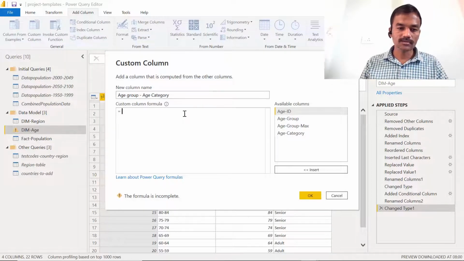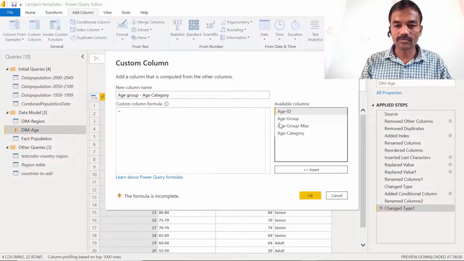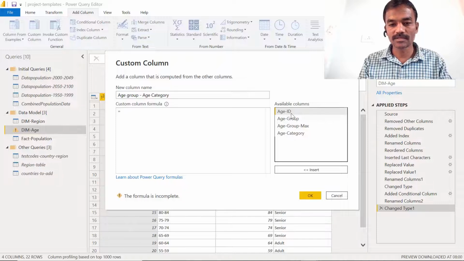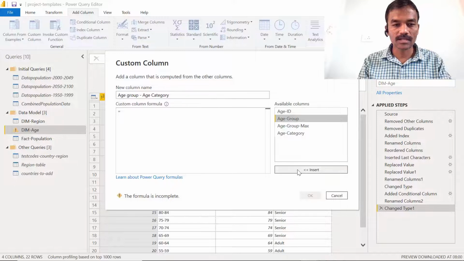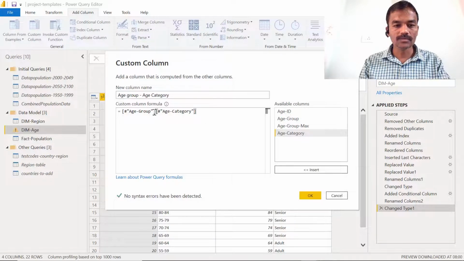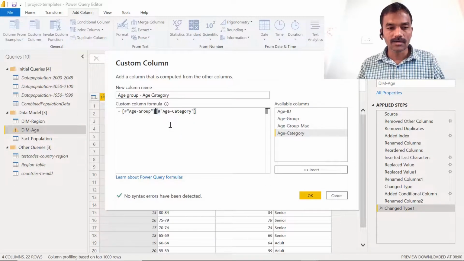How to do this? There is an Available Columns window here, which we can use to insert a column here. Let's say we want to add this age group. Just select that and click on the Insert option, or else you can just double-click on this particular column. Now this column can be concatenated.